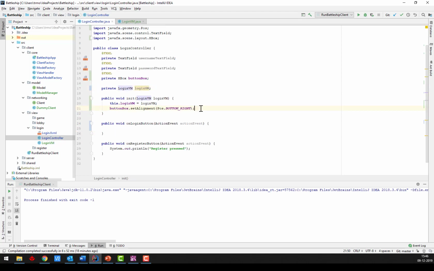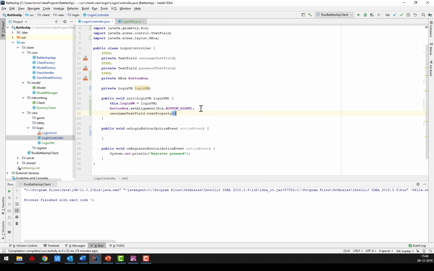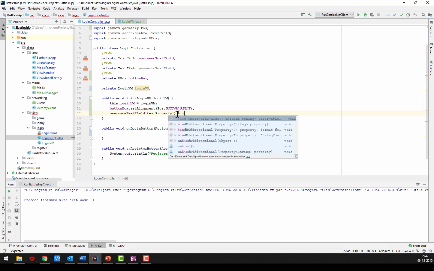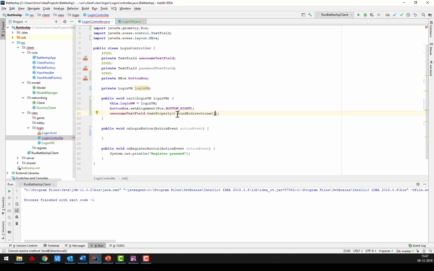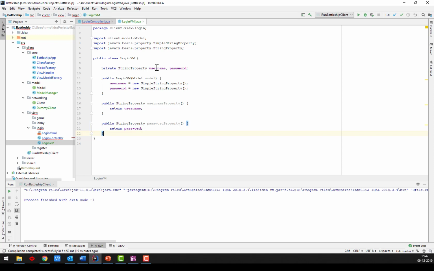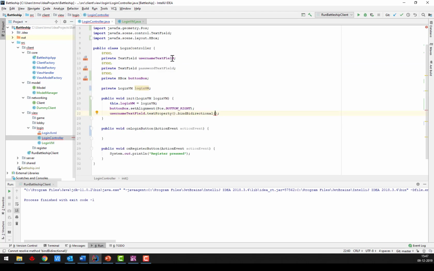In the login controller we want to bind to them. So let's say usernameTextField, text property. You'll see even JavaFX implemented the naming convention. There's no get, but this is the way to access the text property. I want to bind it, and I want to do it bidirectionally. Bidirectional means if I insert something into the text field, it's automatically put into the username property here. And if I modify the username property from the login view model, then it's automatically updated in the text field. I want to be able to clear it from the login view model, so I do a bidirectional binding.